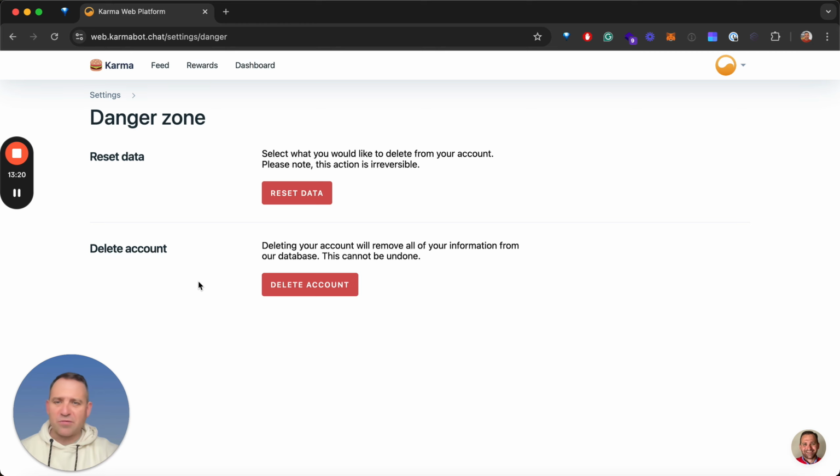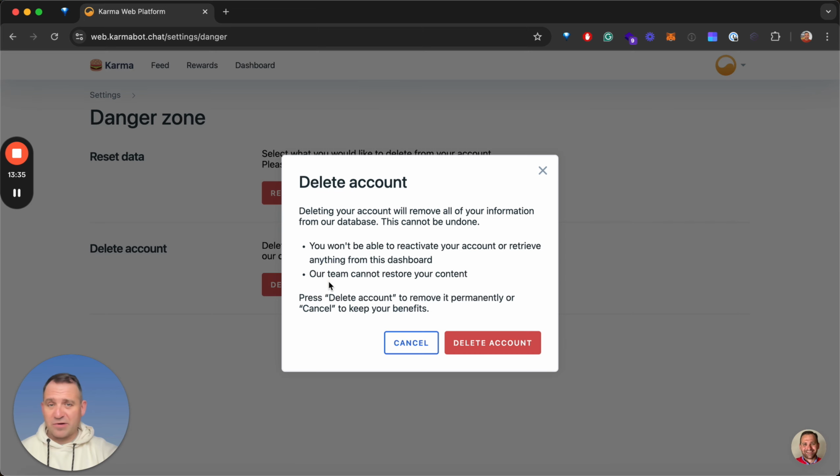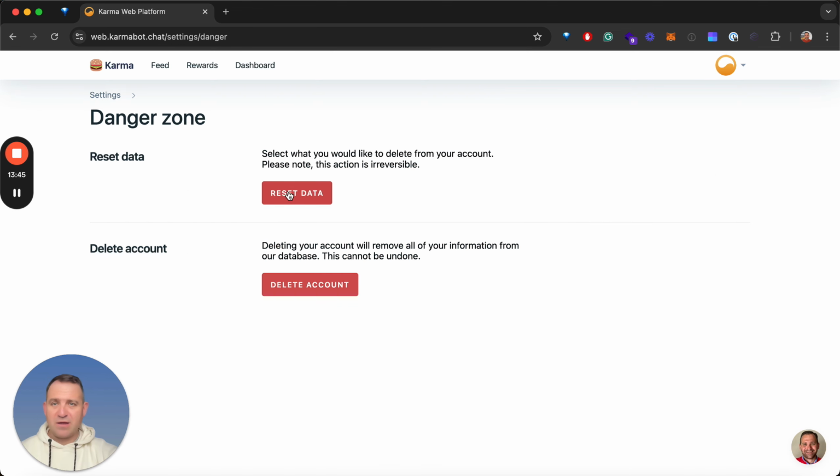This is something where you can reset all the data and delete your account. If you tried Karma, you didn't like it, and you have to remove all the data, this is the right place to do it: delete your account. But just a word of caution, even if I press it now, you cannot reverse this action. If you delete that, it will be removed permanently. Be careful here.